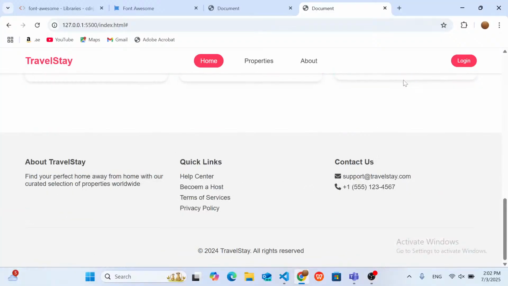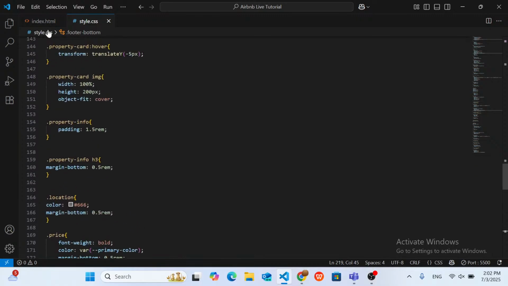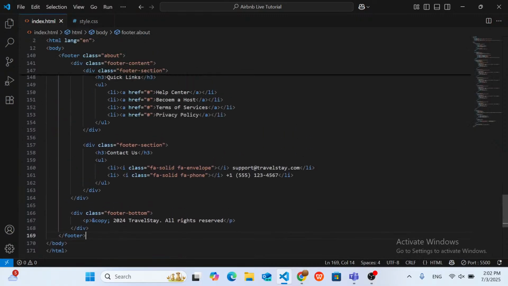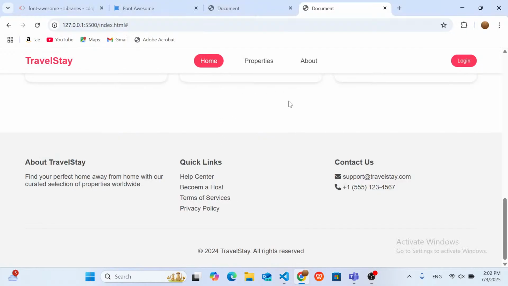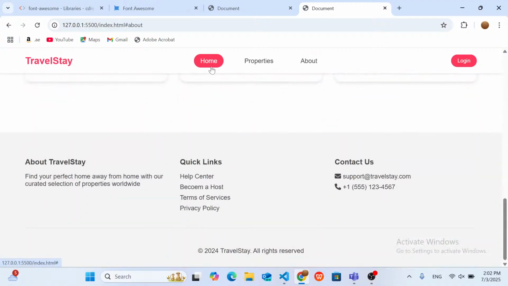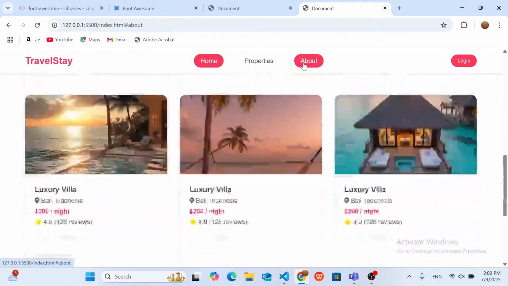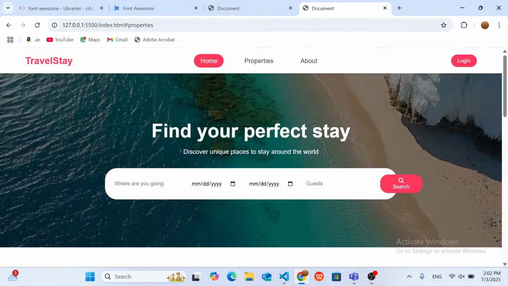Okay, let's fix that in the CSS here. This should be an ID instead of class. Okay, now let's see what we have. Okay, go back to the home, to the about section, to the properties. So this is what we have so far for the live session.